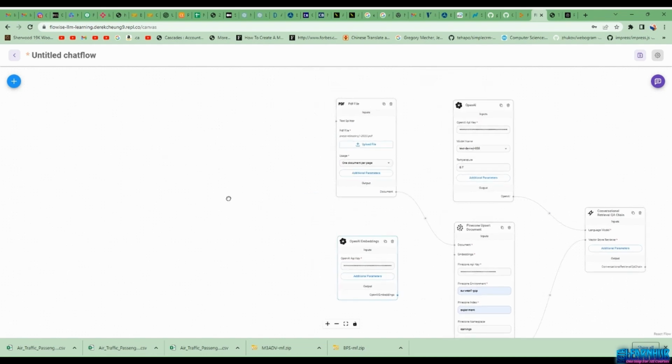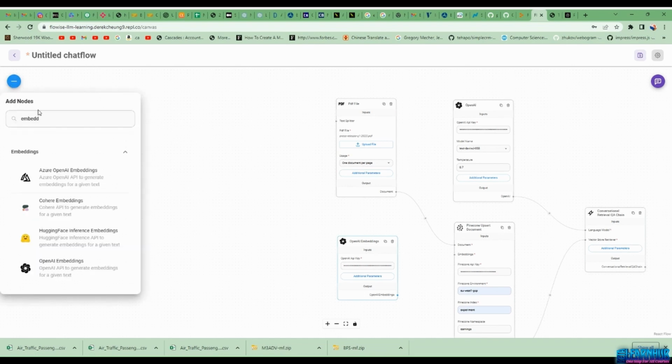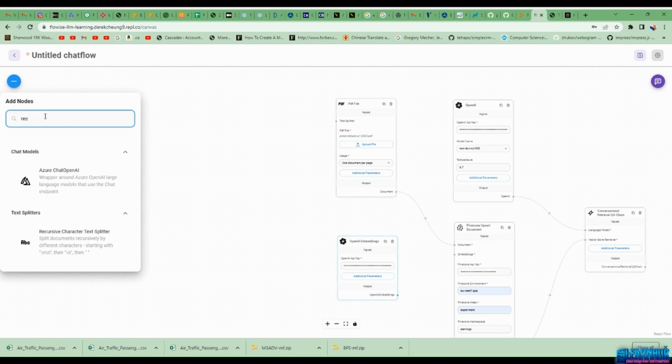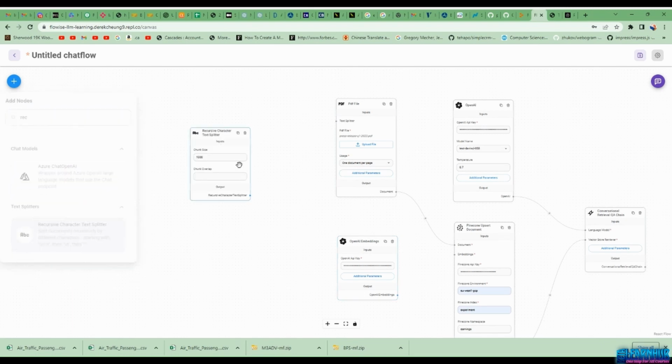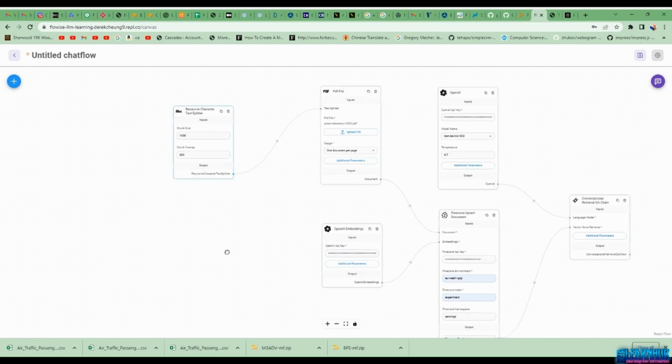Lastly, I'm going to add in this text splitter. Okay, so I'll use a recursive text splitter. And I'm going to set chunk size to 1,000 and chunk overlap of 200. And now I'm going to connect it into here. And then I'll also connect my OpenAI embeddings into here. All right, so this is your flow right here.